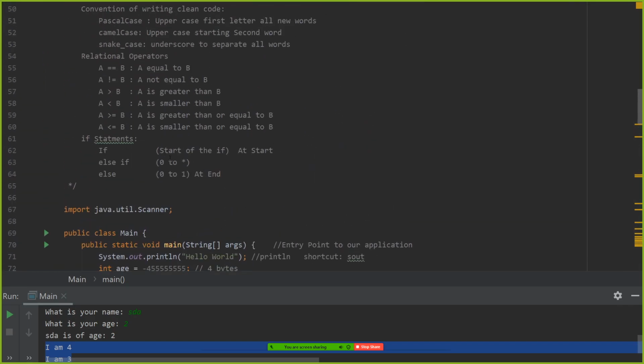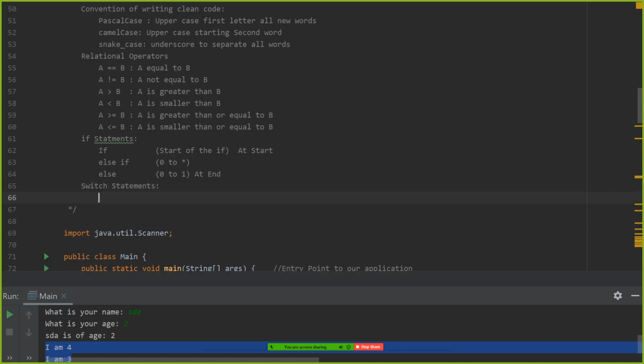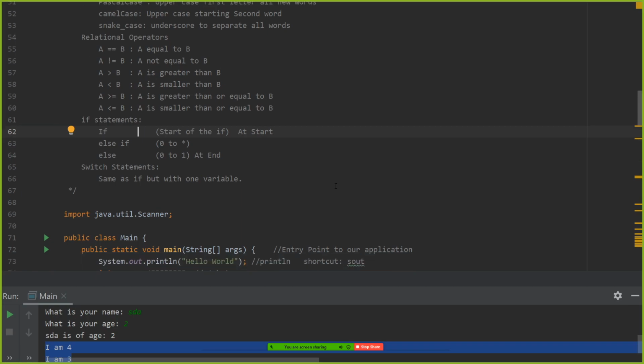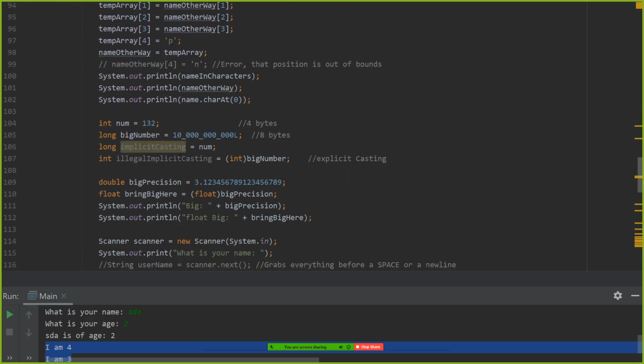So I'll put it at the top as always. If statements. Over here. Switch statement. It's the same as ifs, but with one variable. So again, I leave you the terms so you could Google it and understand it better. And if you have any issues with any of these, you let me know and we'll go through it. Yeah.